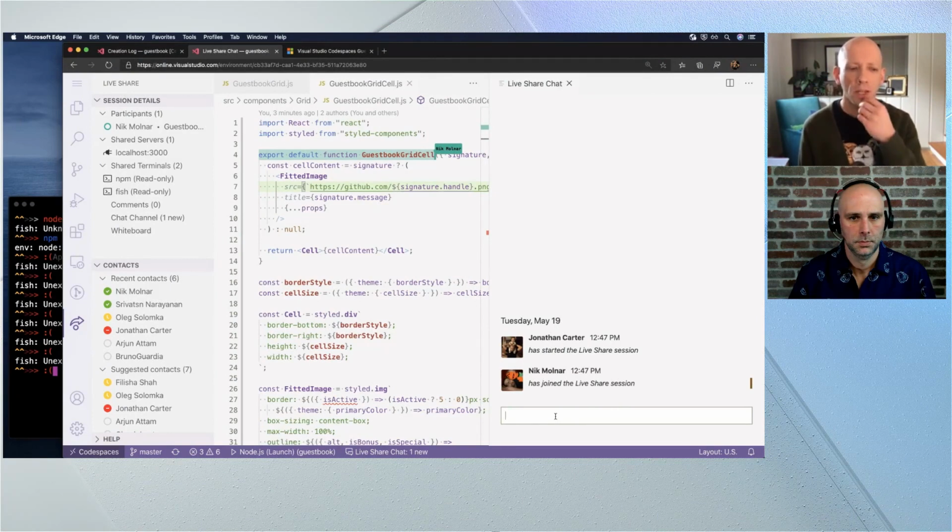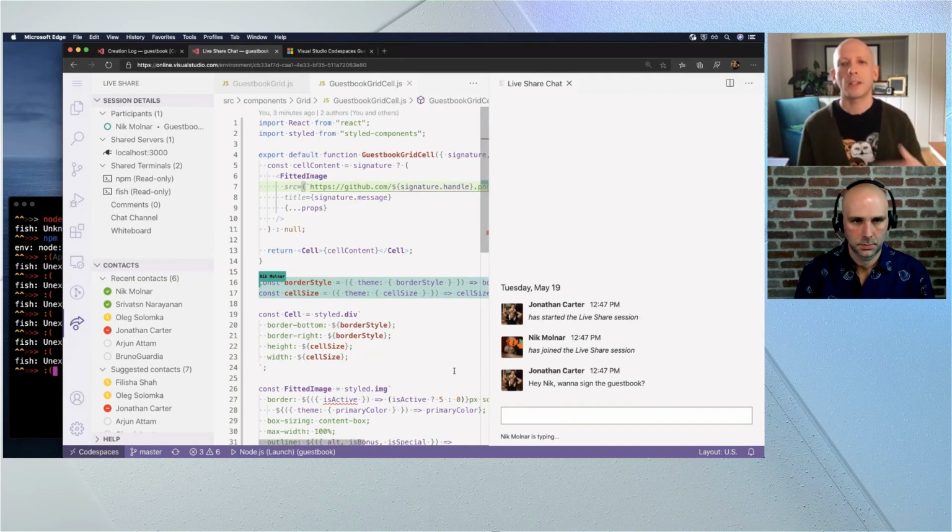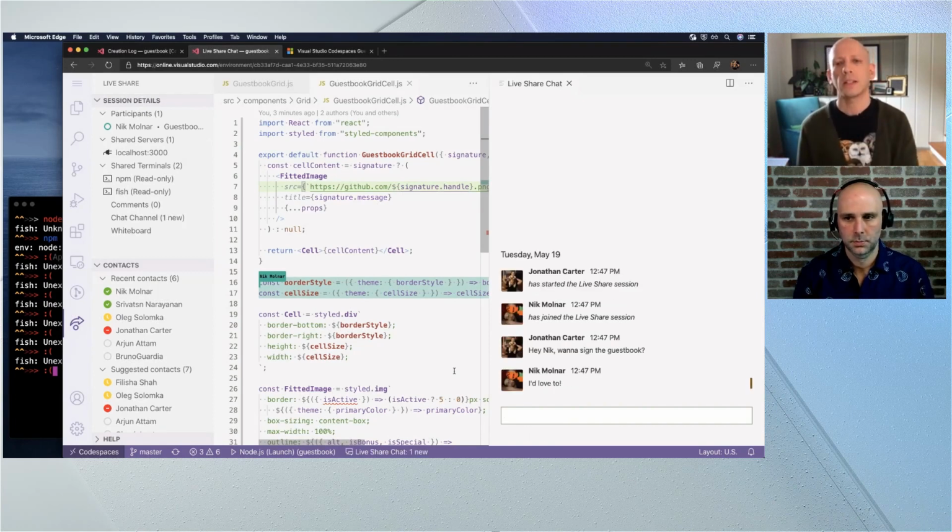You'll also notice on the right side that we have text chat. And so I can say, hey, Nick, want to sign the guest book? And because LiveShare provides chat directly in the developer tool, that allows us to collaborate without having to switch context or losing the precious, immersive feeling of being within the editor.